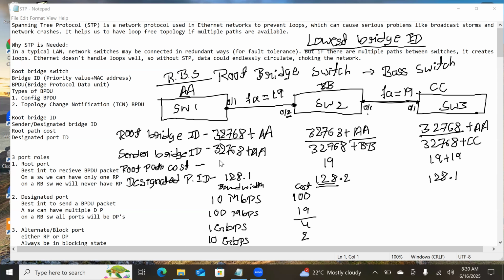Let's suppose this RBS is also sending a packet to switch 2 or switch 3, that will also add the root path cost. For now it is not reaching anyone, so that's the reason I just kept it as 0. If it is reaching switch 2, then in that case it will give 19, and if it wants to reach switch 3, at that time it will add 19 again. It's again based on when it will send the BPDU packet towards those switches. During that time, it will add the root path cost just to find the distance from the root bridge switch to the non-root bridge switches.